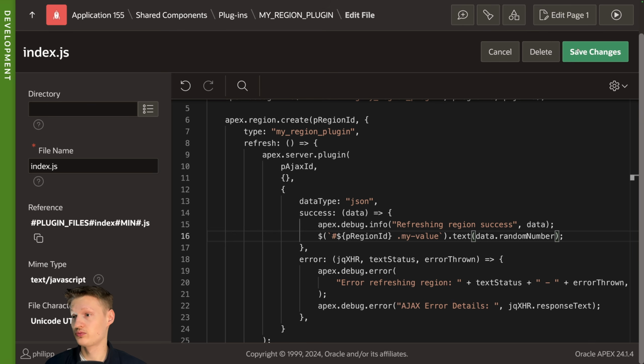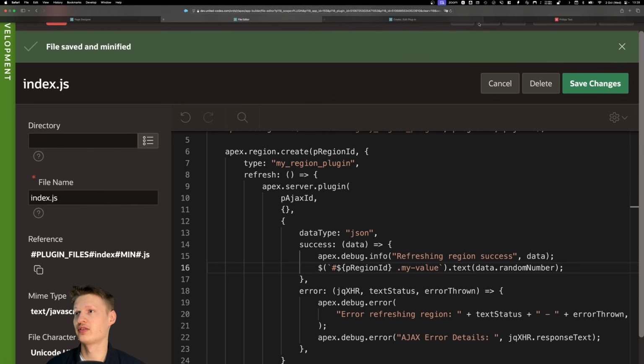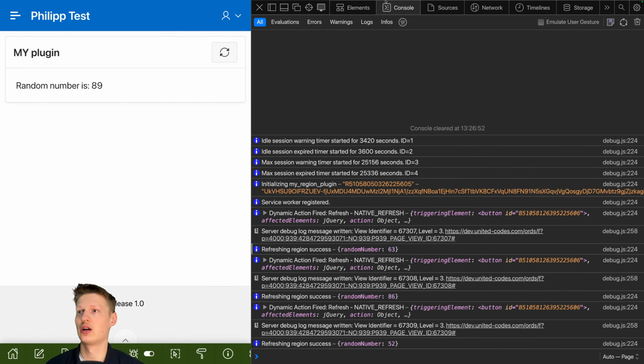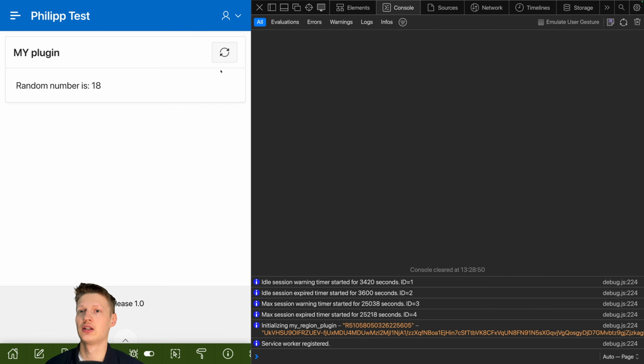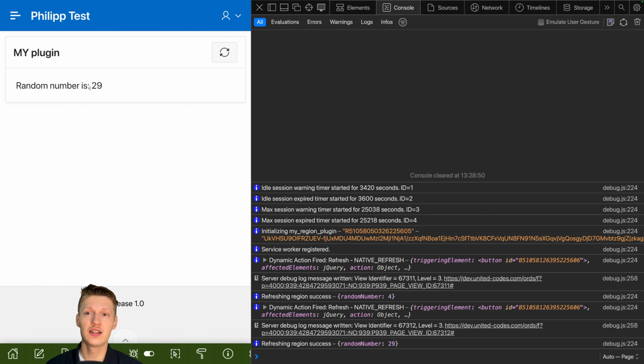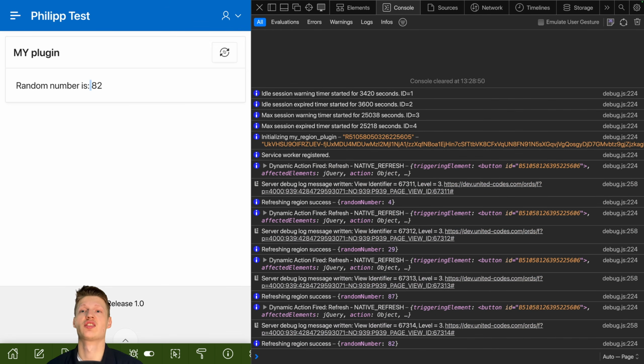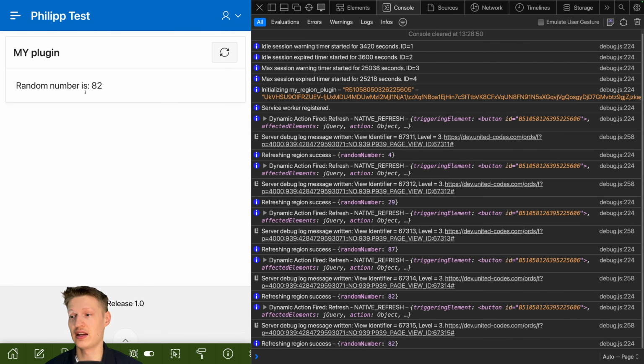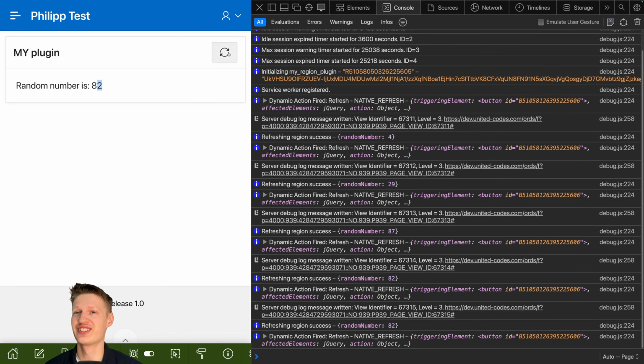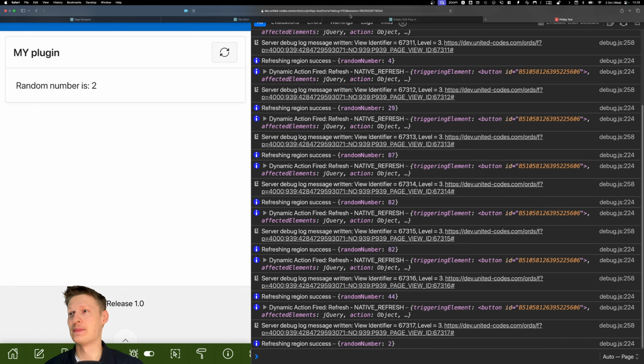So now when we do again save and we go back here to our demo app and we refresh, we can see, yeah, it actually changes the value on the page. Okay, luckily now here this is the same value returned. Okay.